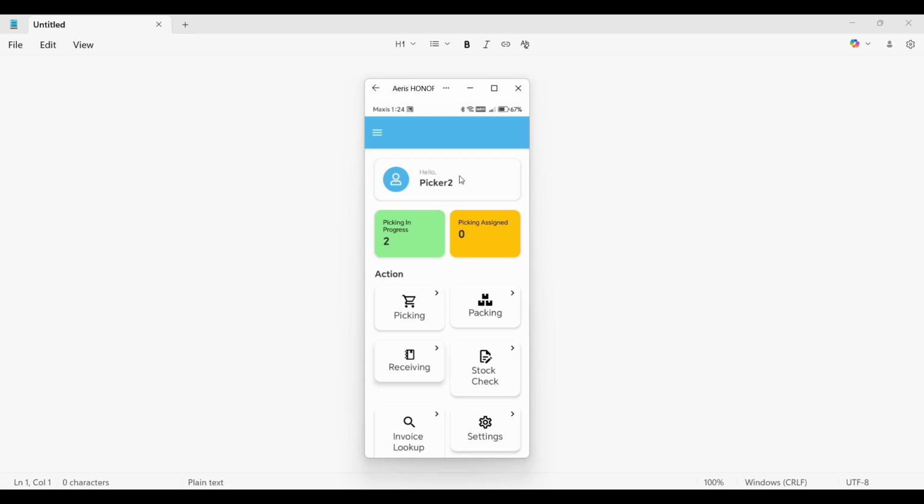Hello, this video is to show you how to use our Invpro mobile app to create a goods received note from your purchase order to do your receiving, and also split the PO if the delivery quantity is not fully fulfilling the purchase order quantity.